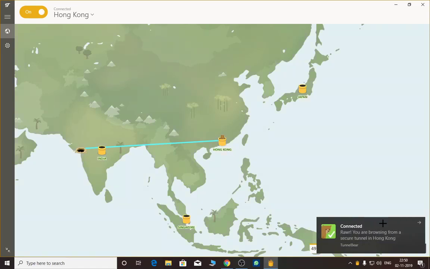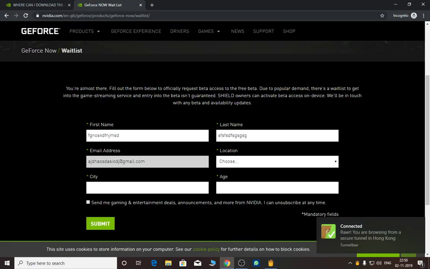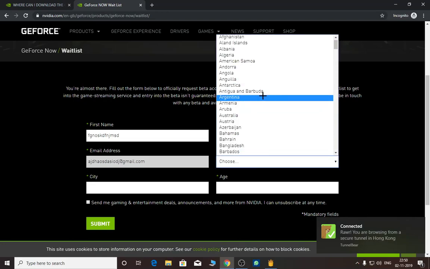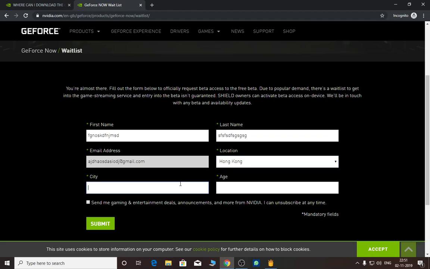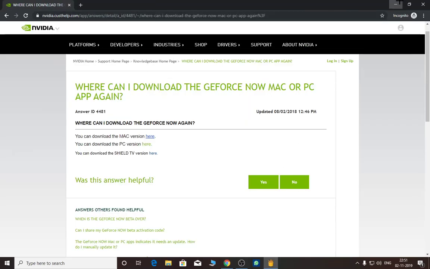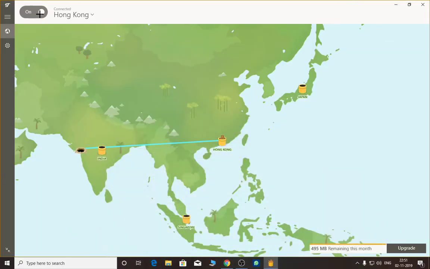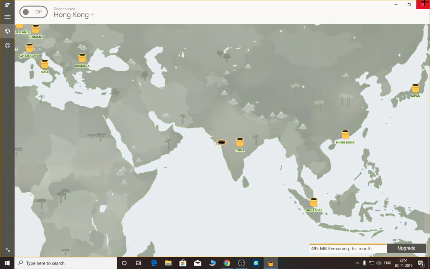So once you have the VPN, you put in your location as Hong Kong, and then you continue. The city, even if you put in anything, Hong, that's fine. Put a random age, press submit. Now I won't do that, because I don't have this email, and I don't want to make an email for no reason. I'd be a dumb guy to do that. And you can disconnect the VPN after you've made the account, by the way.